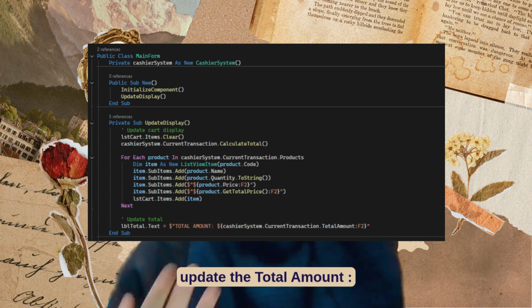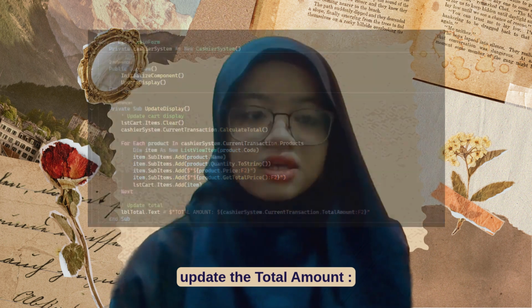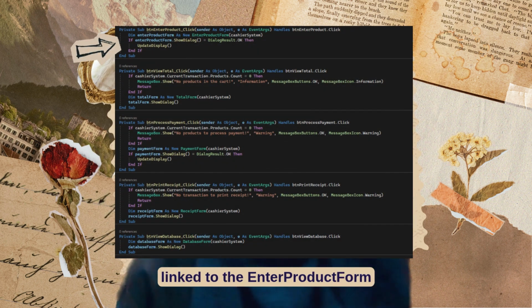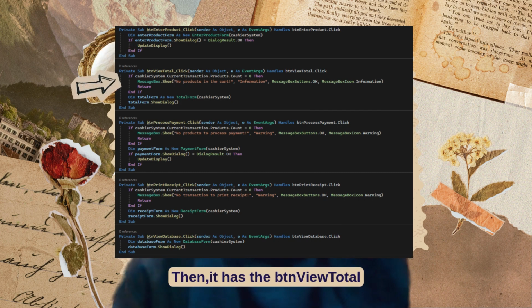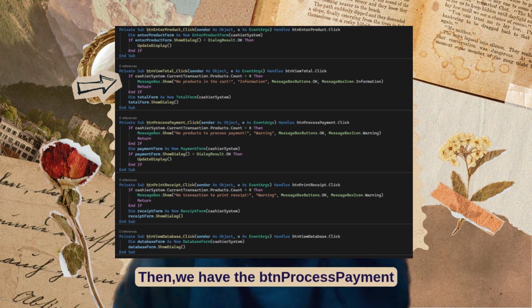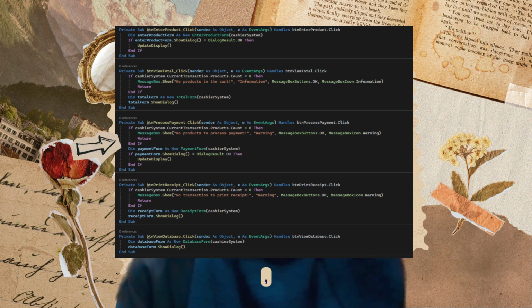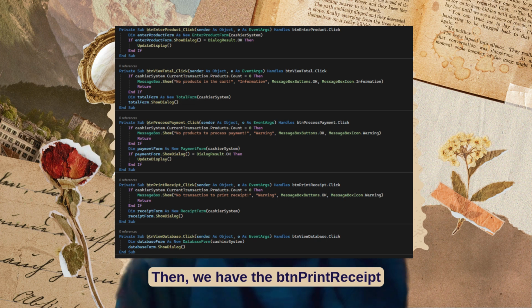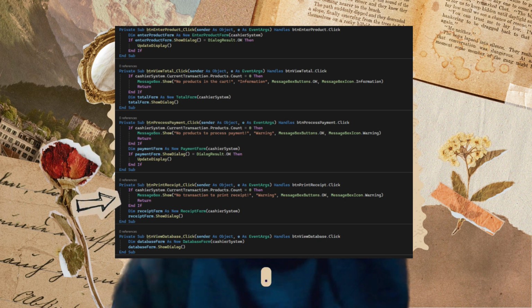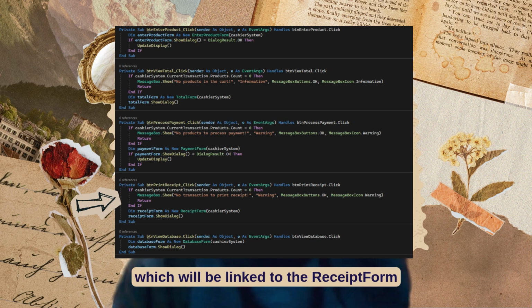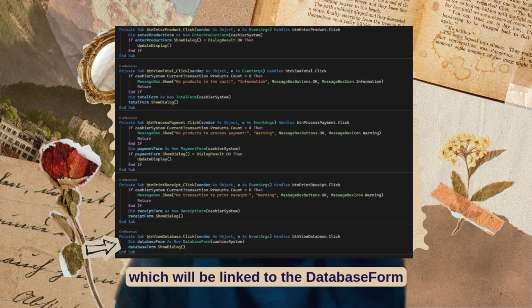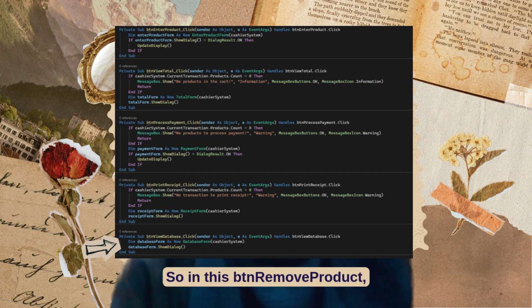Then there is also update the total amount. Then the button enter product, which will be linked to the enter product form. Then the button view total, which will be linked to the total form. Then the button process payment, which is going to be linked to the payment form. Then the button print receipt, which will be linked to the receipt form. Then the button view database, which is going to be linked to the database form.